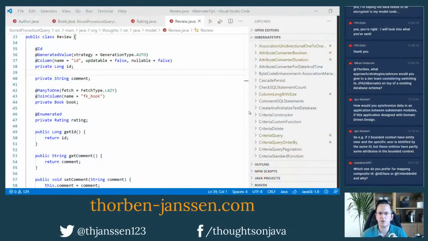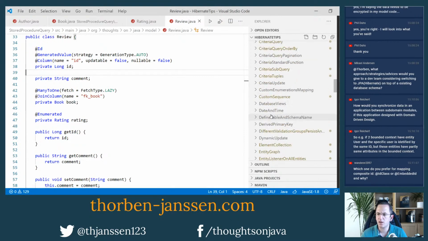Okay, so Wanderer 2097 asks, which one do you prefer for mapping composite ID, ID class or embedded ID, and why? So I prefer embedded IDs because it's the more powerful approach. And at least to me, the approach that looks more logical and natural. Let me check if I have an example here.